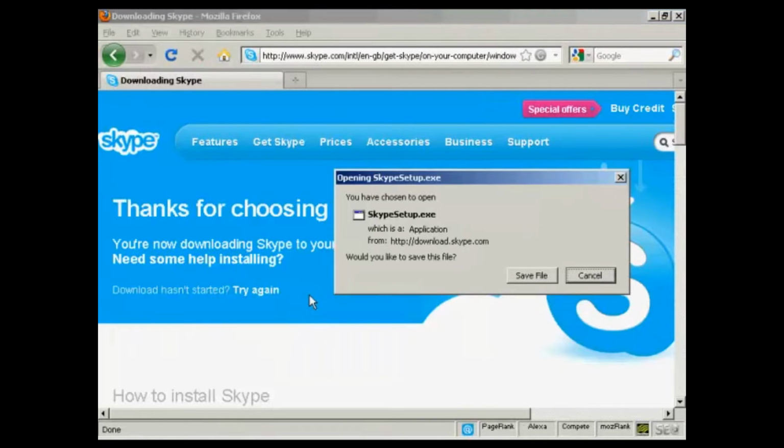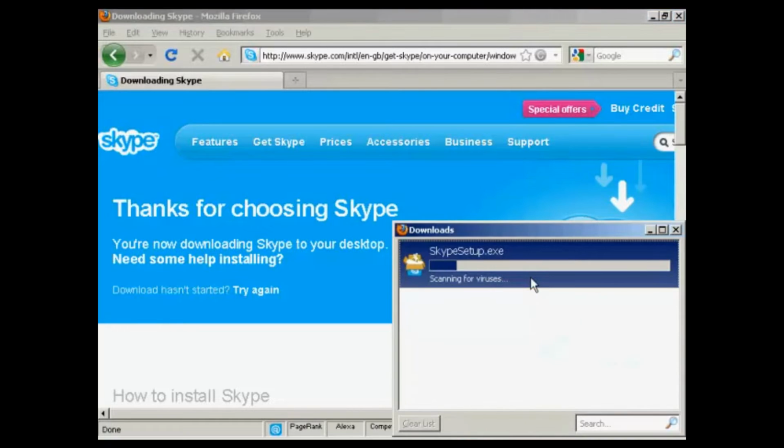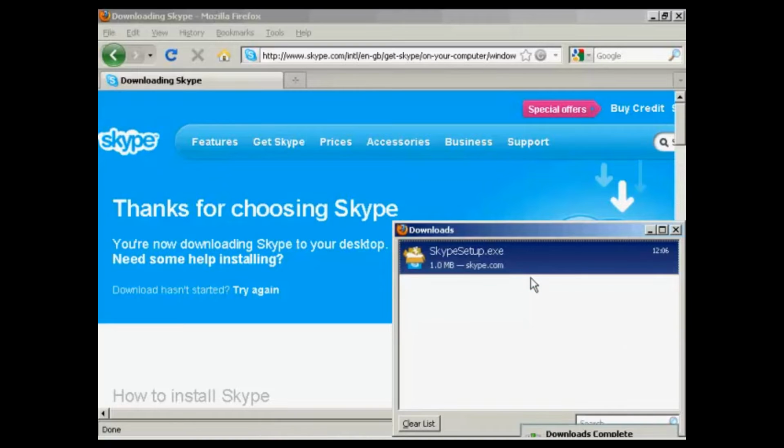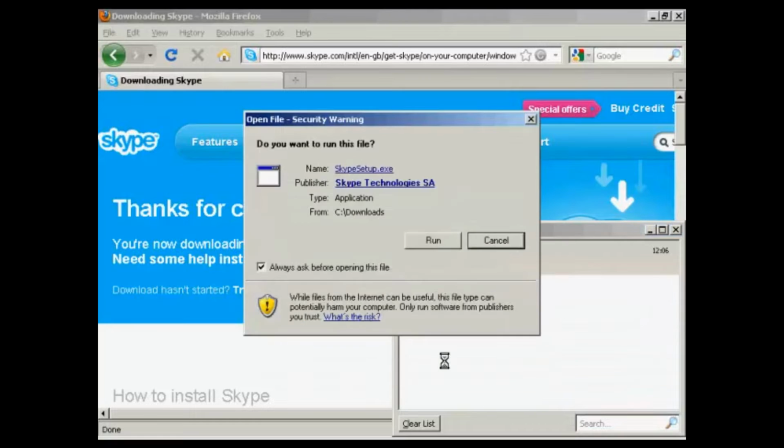And it takes a few moments, and there we go. And I'm just going to save this file onto my computer's hard drive. And then when it's saved, I'm going to open it. There we go, that's done. So now I'm going to click here on Skype Setup, and I'll click OK for that, and just going to click on Run.